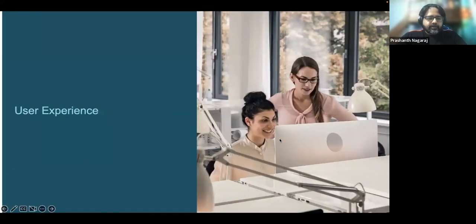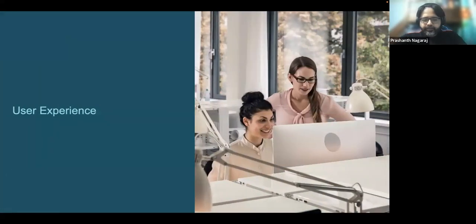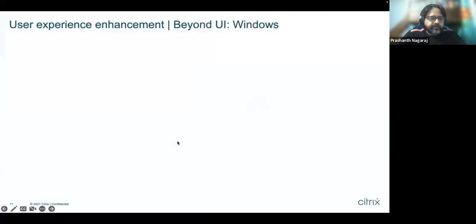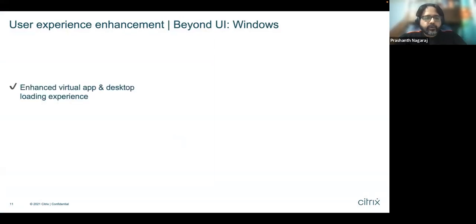With that, let's look at some of the user experience enhancements that we brought. Firstly, Windows. With respect to Windows, there are a multitude of features that we've introduced. The first thing that we did was enhance the loading experience itself. Recently, we've provided a new launch progress notification for the user.